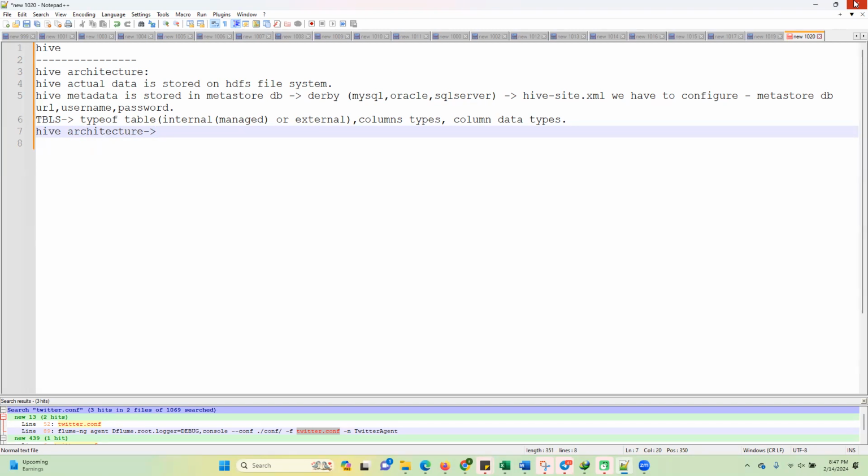Role and responsibility. So if I talk about Hive, Hive is having the Hive CLI. This is very, very well known, right? Command line interface. So whenever I want to type any query, SQL queries, anything, the Hive prompt will come.